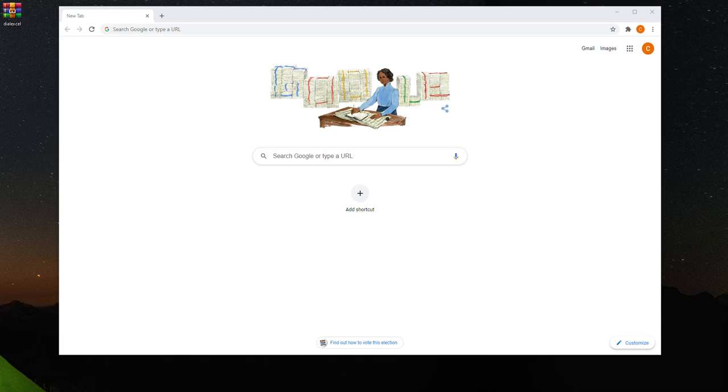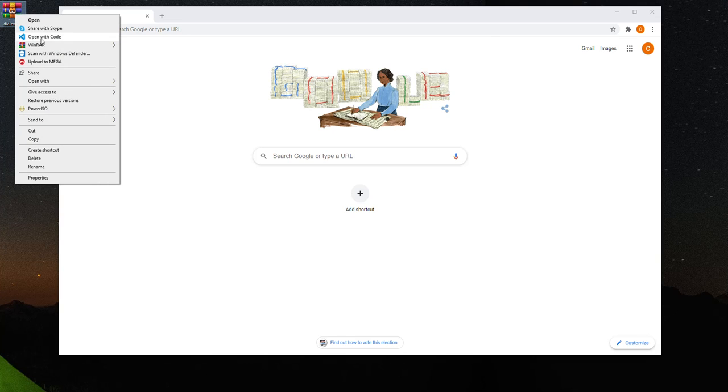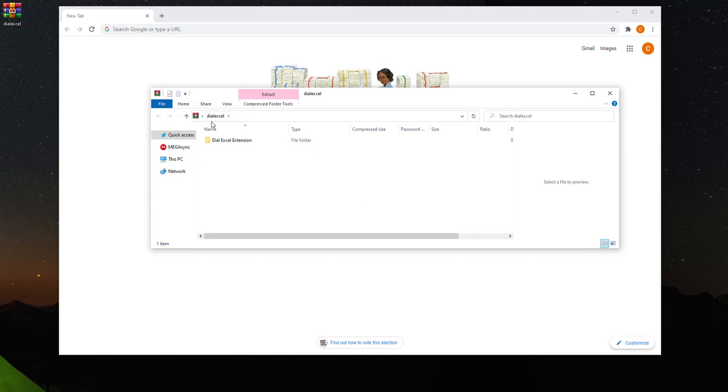In this tutorial, I will show you how to install the DialXL Chrome extension to the Chrome browser. So first, you're going to probably have it in a zip file. So I'm going to click here, right click it, open with Windows Explorer. Now right here, this is the zip file that I'm opening up. I'm going to take this folder and put it on the desktop.